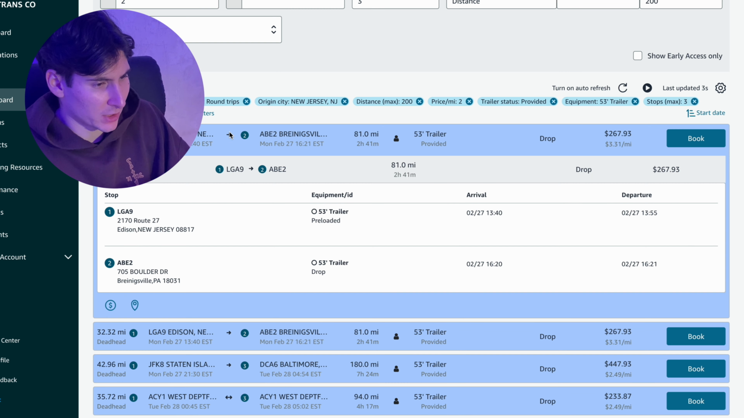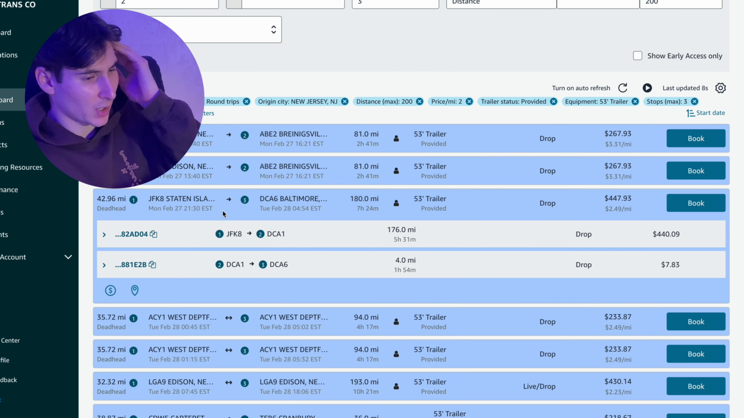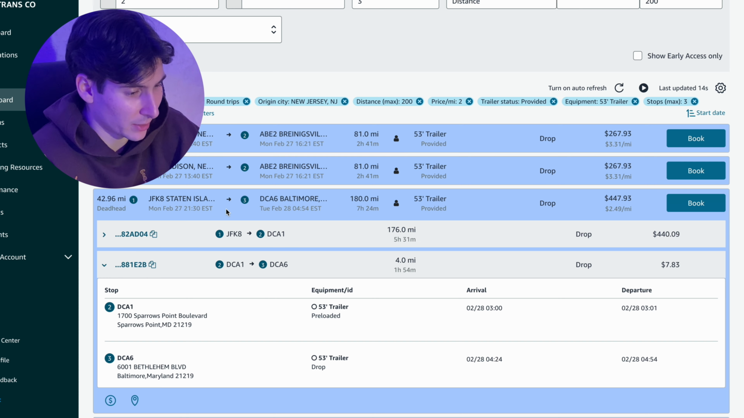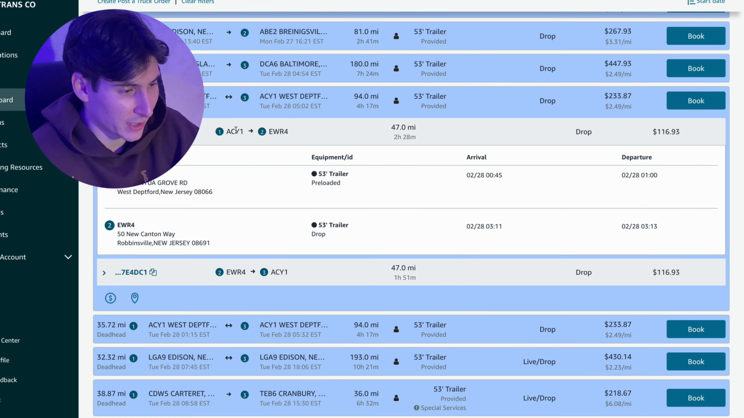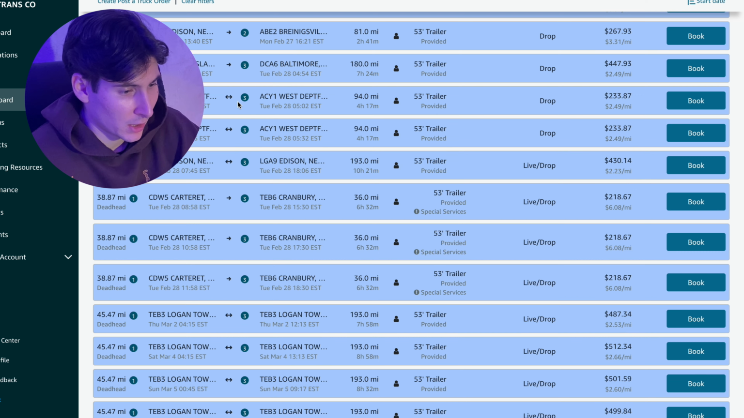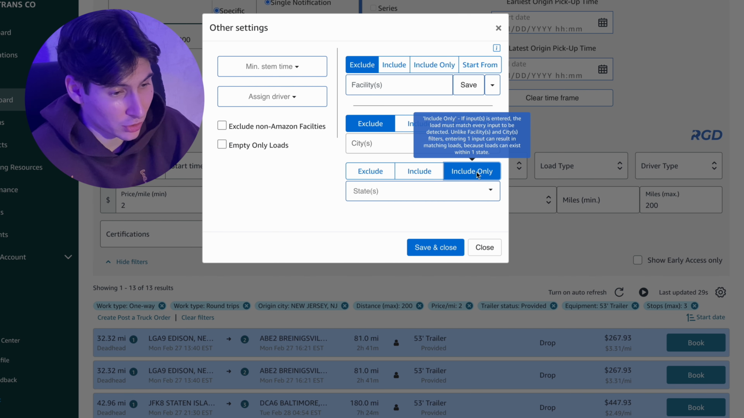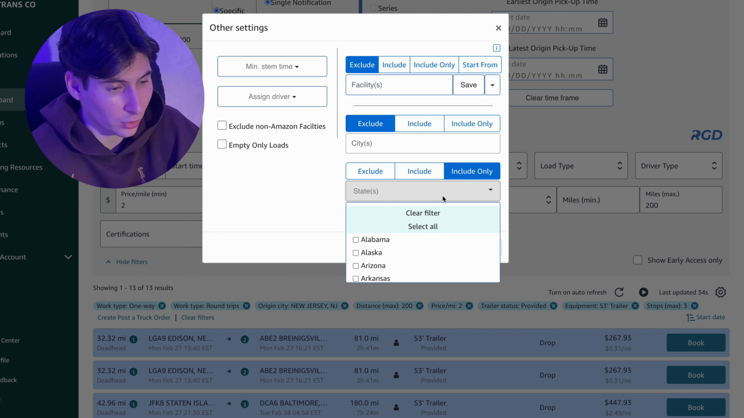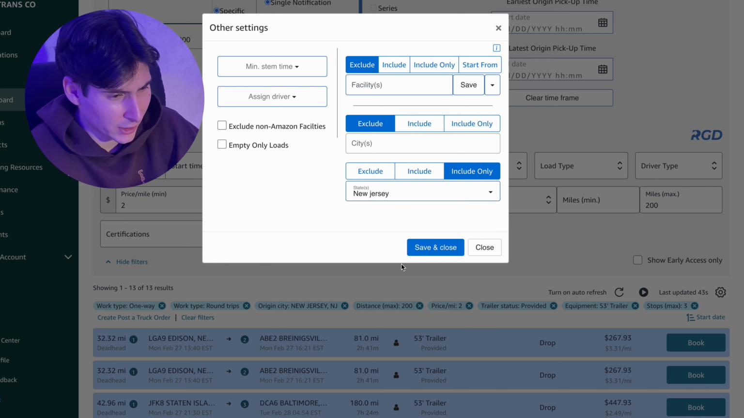Let's press start. Let's play around right here. I know that people love to stay in New Jersey. They don't like going into New York or some other place. So out of those loads, let's filter out the loads that are only in New Jersey, for example. Go to other settings. Let's go into states. Let's try include only, where we're working only in New Jersey today. Don't send us anywhere else. Gonna hit New Jersey. Include only. Save and close.